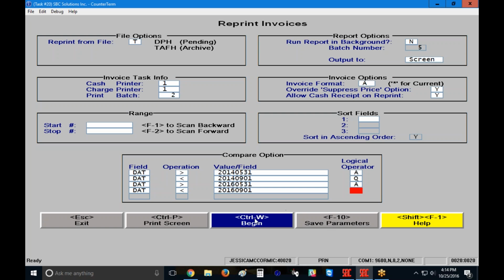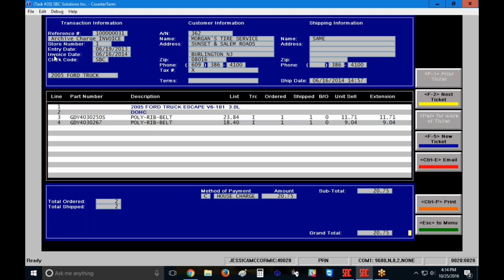And finally, I'm going to click on that Control W to begin just to show you. In the upper left corner, ignore the entry date. I did not search by entry date. I searched by invoice date. So notice the invoice date on this ticket is 6/16 of 2014, and that the button on the right, Next Ticket, is now available for me to use. When I click on Next Ticket, my next ticket is 8/13 of 2014, and my prior ticket button is now available, so I can flip back and forth between these two invoices.